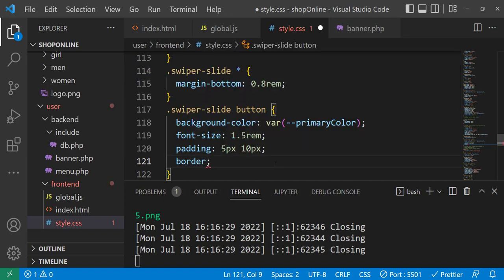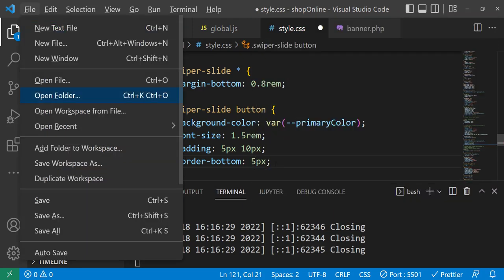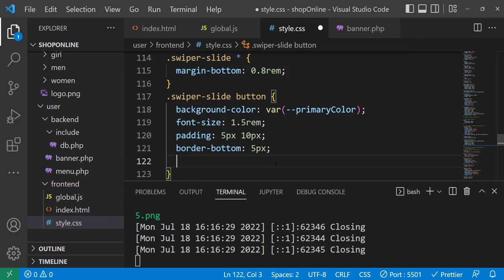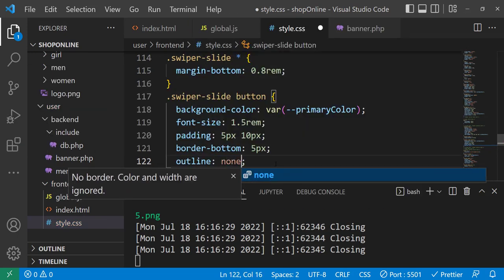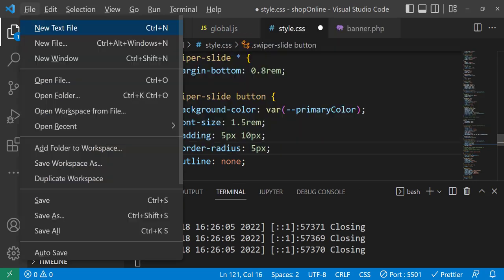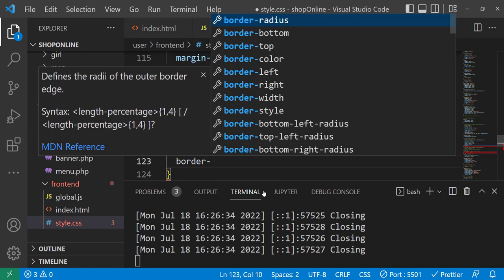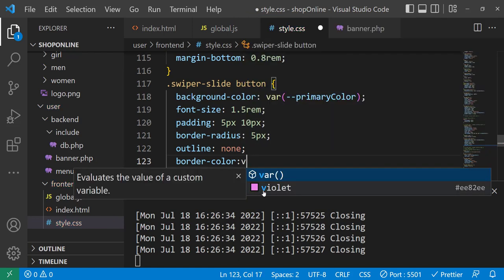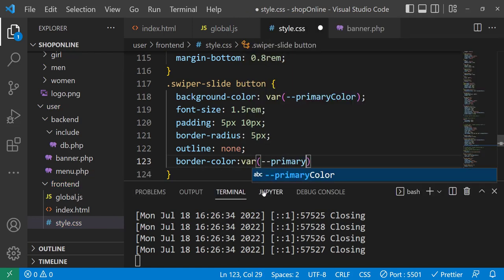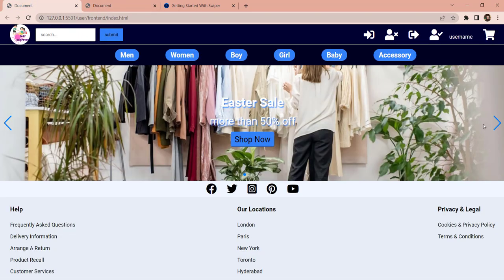So border-bottom, for the smooth edges 5 pixels. Outline is none, so it's not border-bottom, it's border-radius. For the border color, let's give it the same color as the background. Okay, that's better. Now I have given this one a different text color as well, and it has slightly higher padding, but for this project I am keeping it this way.